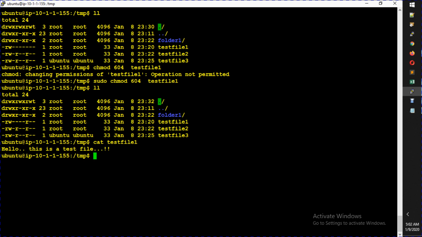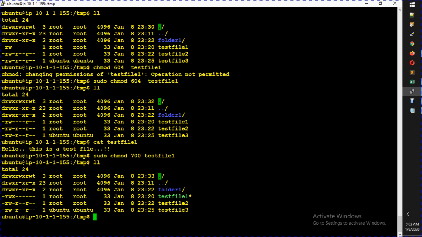So in this way we can give permissions for Linux files. And what about the execute permission? I can give chmod 700, and I need to use sudo by the way: sudo chmod 700 test file 1. If I check it, there is a star mark saying this is a script file and I have removed the access. So how do you access a script file? You need to put it like this. It won't work basically because there is no extension.